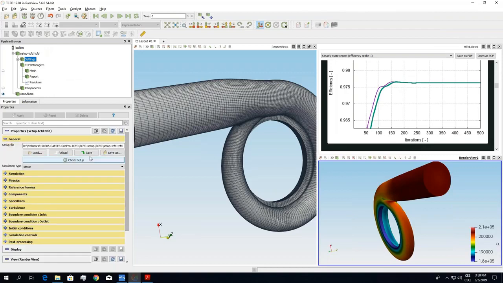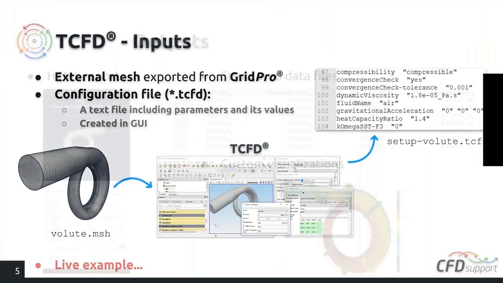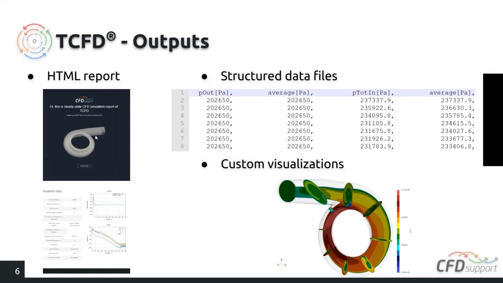What I haven't shown here is that basically all the settings are saved in this setup TCFD file, or you can save it in your own defined file. And this file then can be used in CAESES for the connection. As I already said, the TCFD outputs are an HTML report and a structured data file, which can also be put inside CAESES. It is structured so you know at which place, for example, the total pressure difference is placed and it can then be read at any time, for example, into CAESES for the optimization solver. And of course, you can do any visualization in the graphical user interface. You can save the particle setup and put it into CAESES to be generated for any design.